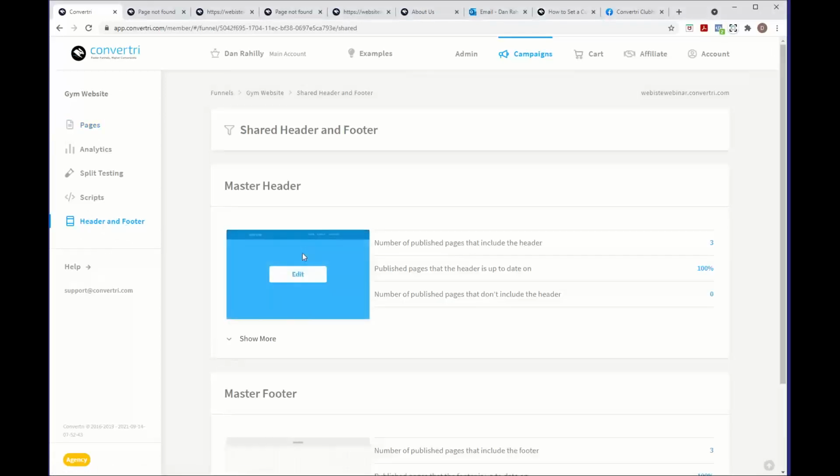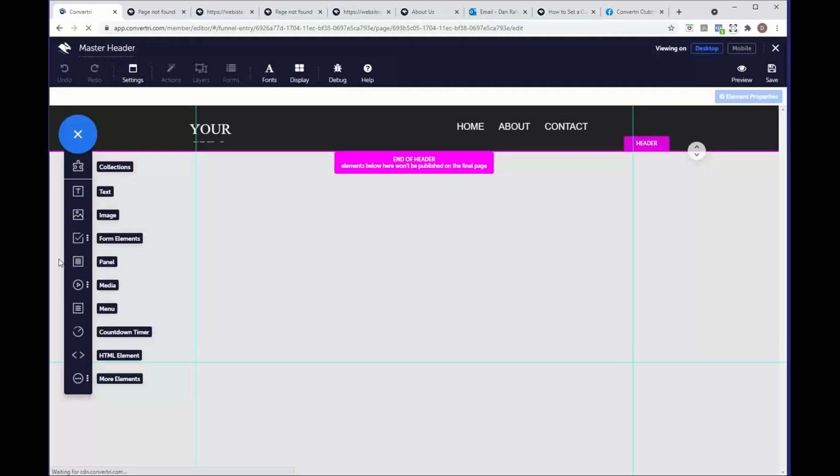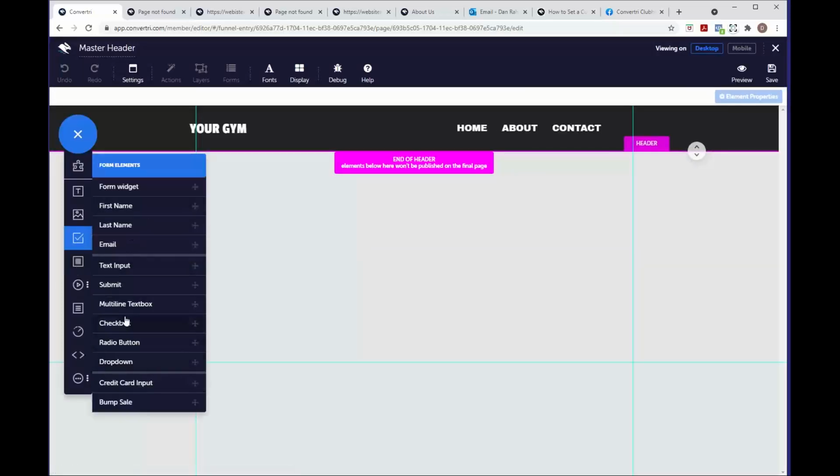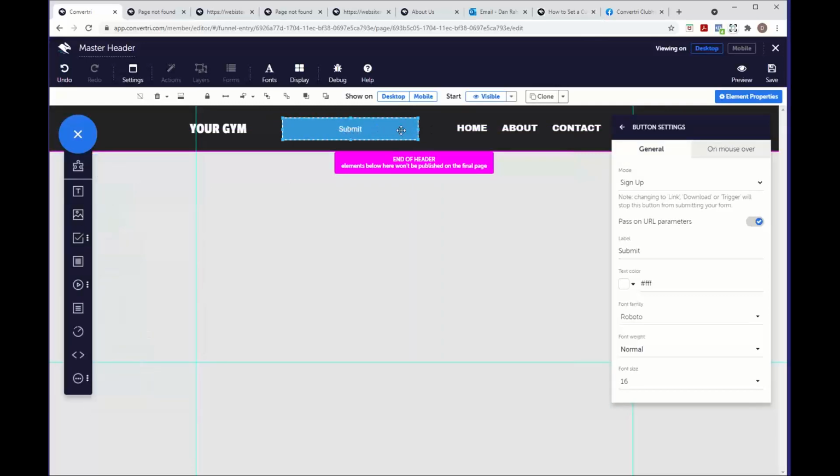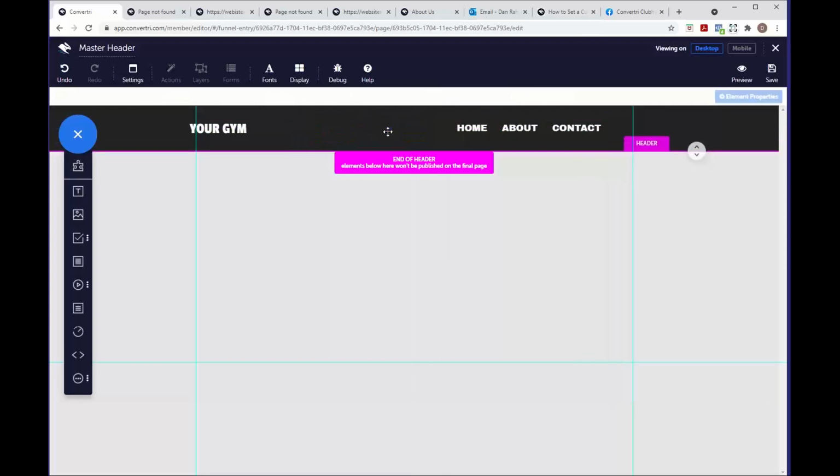And header and footer, you just need to add the button. If it's a sale button or a button that takes them to a sales page, you just use the form elements, submit button. As you can see in the shared header menu, it is the same builder. So you can essentially do exactly the same thing you want. Obviously, you're not going to have crazy designs for headers because they're not used for that. But if you wanted a call to action at the top, you could keep that.